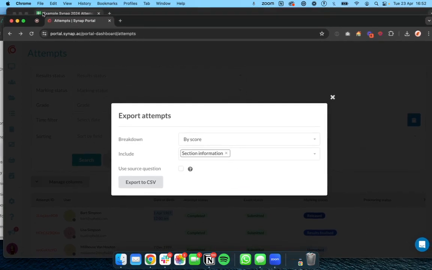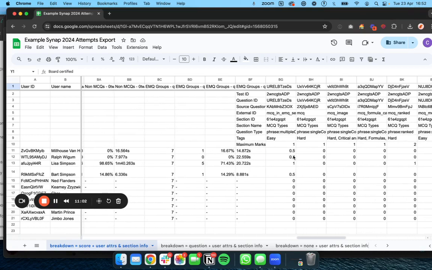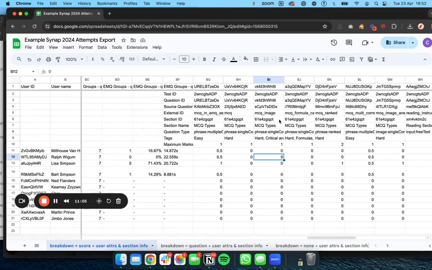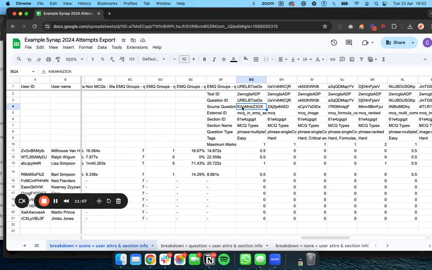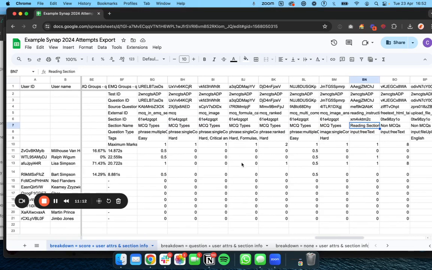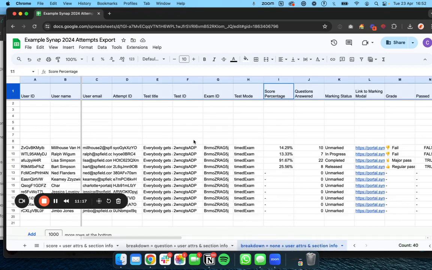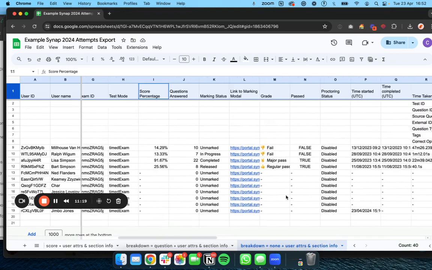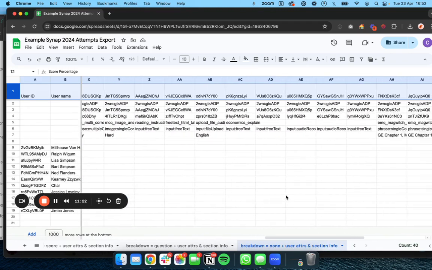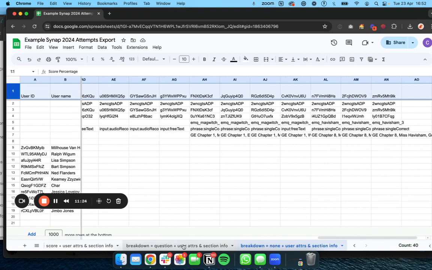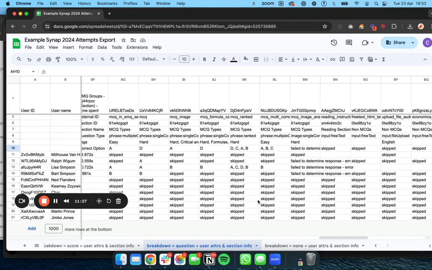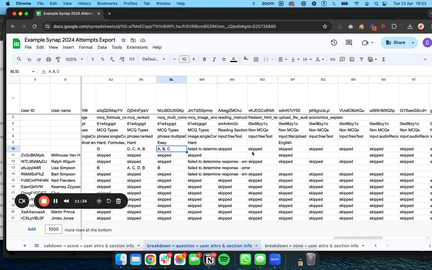I can go back to this. And there we go. We've got all the scores that he got. I've got the question IDs, the source question IDs if it was one that had been cloned, the section that the question was in, as well as additional IDs there. And then breakdown is really similar. So I did select to have the attributes and everything else on there. Grades, no breakdown, so it didn't show you the answer options. And then question breakdown is exactly the same, but it shows me if they skipped or what answer options they chose. This is because it's multiple correct or ordered.